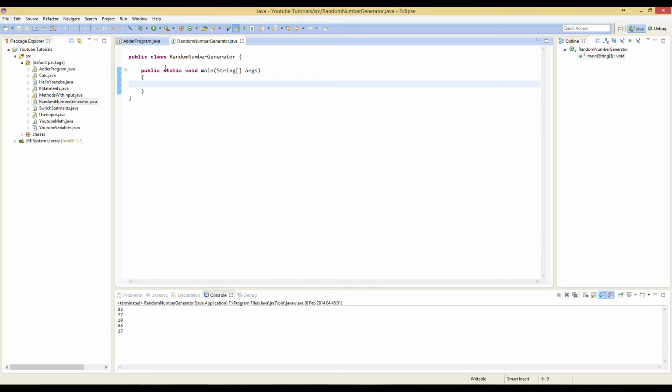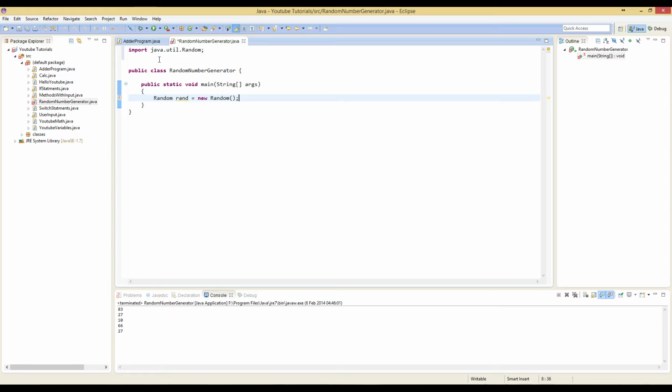To start off with, we're going to need to make an object of a class. So this class is going to be random, the random class. We're going to call this variable name rand, short for random, is equal to new Random, and then it doesn't have any parameters. So we're just going to hover over it, import java.util.Random.